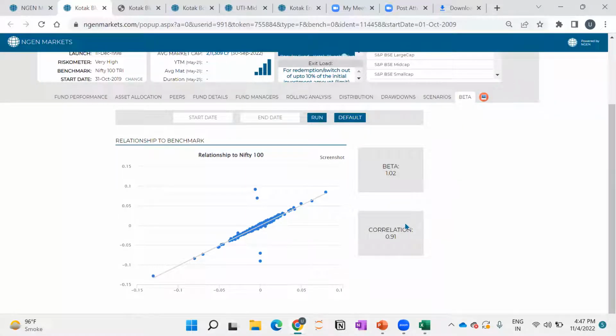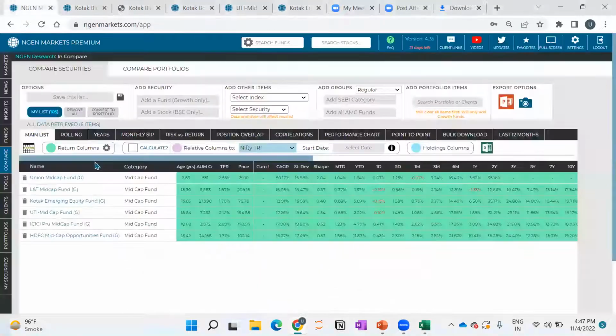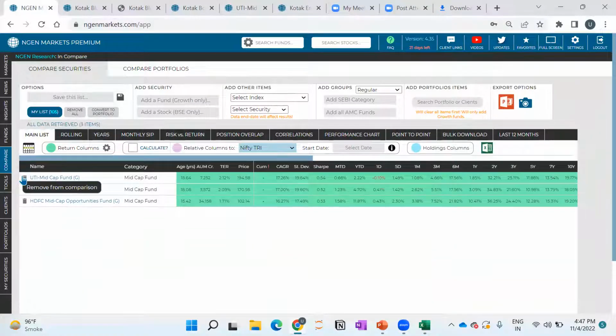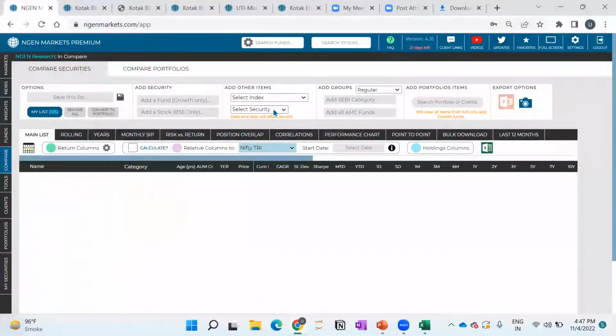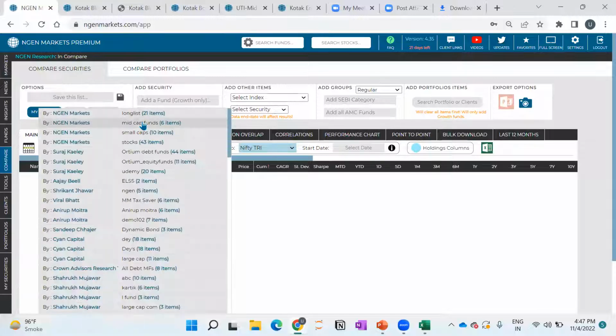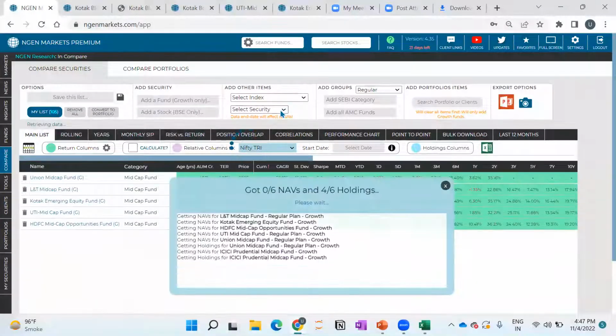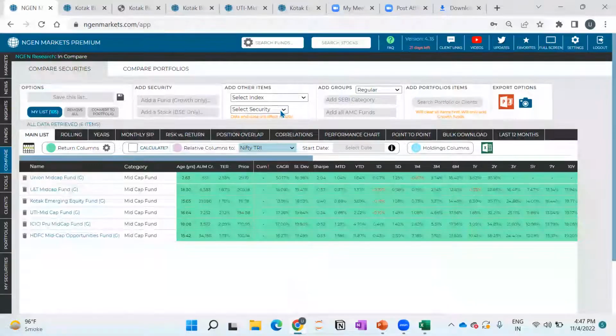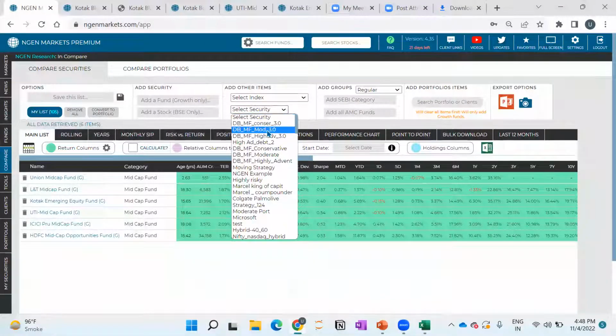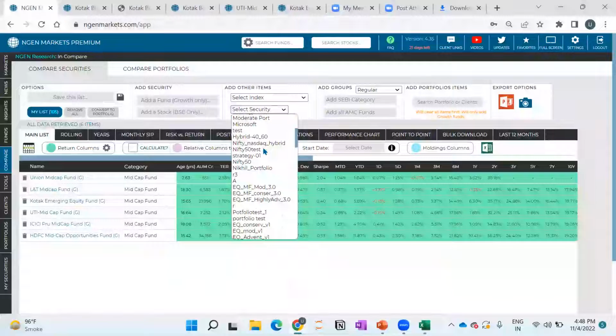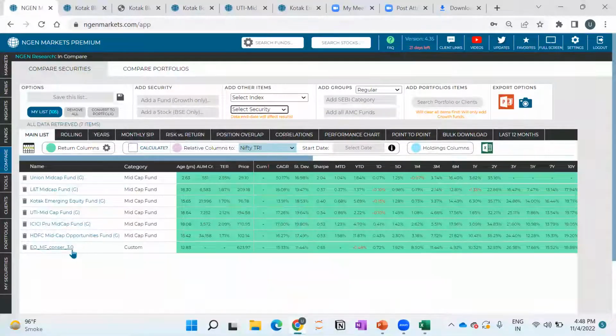Okay, there's another question: model portfolio, client, I want to compare with 5 funds. This is a slightly longer answer, but we'll try to give you a summary. If you want to compare a model portfolio of a client with 5 other funds, you can add a few funds here, and then add a custom security. Say these are the funds you want to compare against, and the portfolio has to be added as a custom security. Let's assume that this one, equity MF conservative 3.0, is your client portfolio.